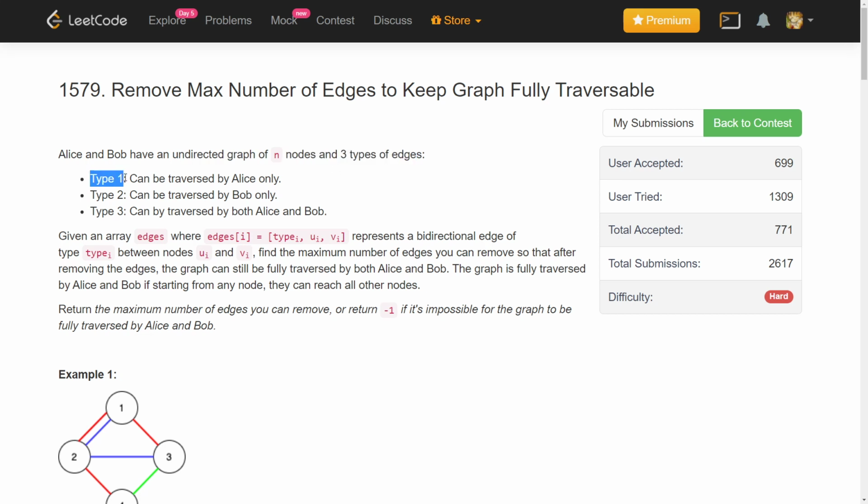So there is type 1 edge. If there is an edge of type 1, then only Alice can travel it, right? If there is a type 2 edge, then it can only be traversed by Bob. If there is a type 3 edge, it can be traversed by both Alice and Bob, right?